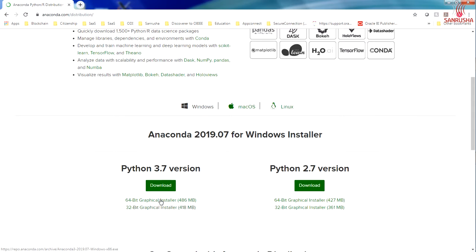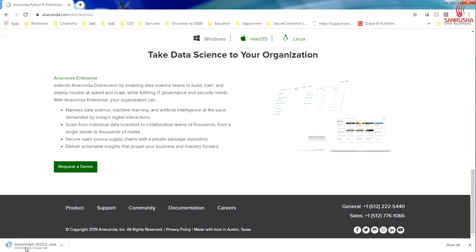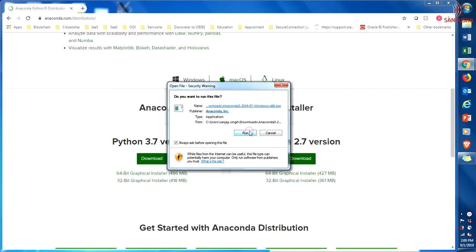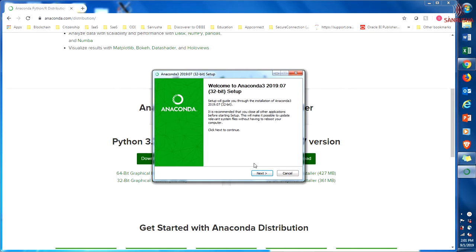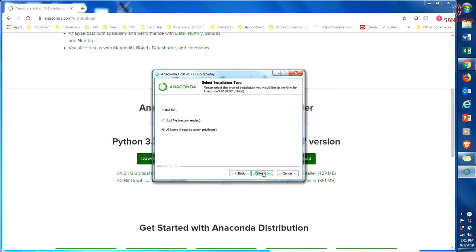right there, and even though I have a 64-bit operating system, the safest bet is to install 32-bit. 32-bit will work on a 32-bit operating system as well as a 64-bit operating system. Sometimes even with a 64-bit operating system, you might have problems if you install 64-bit Anaconda. So that's why I'm going with 32-bit.